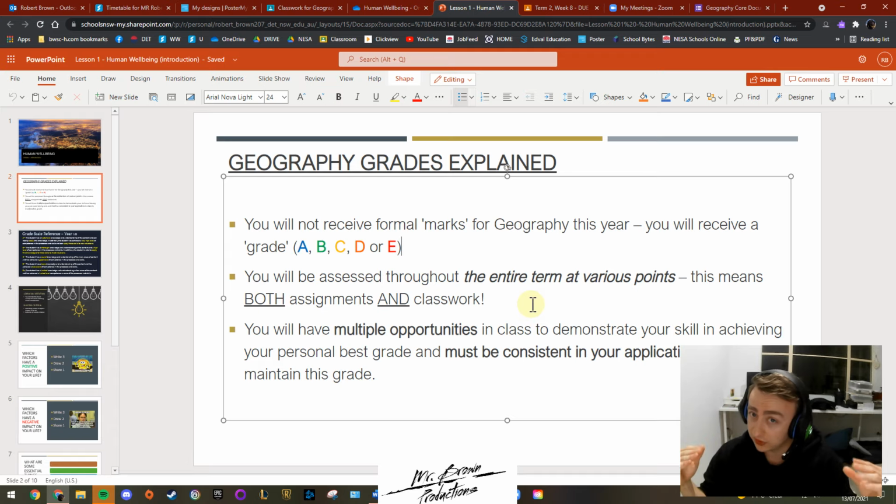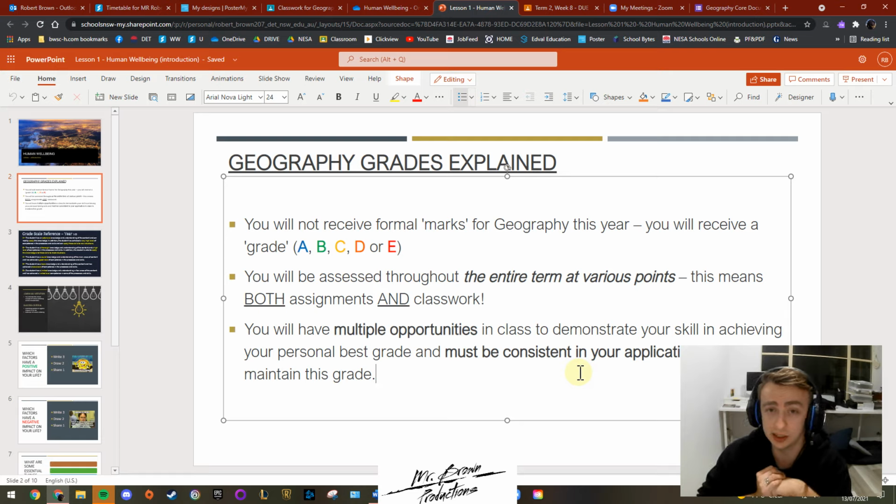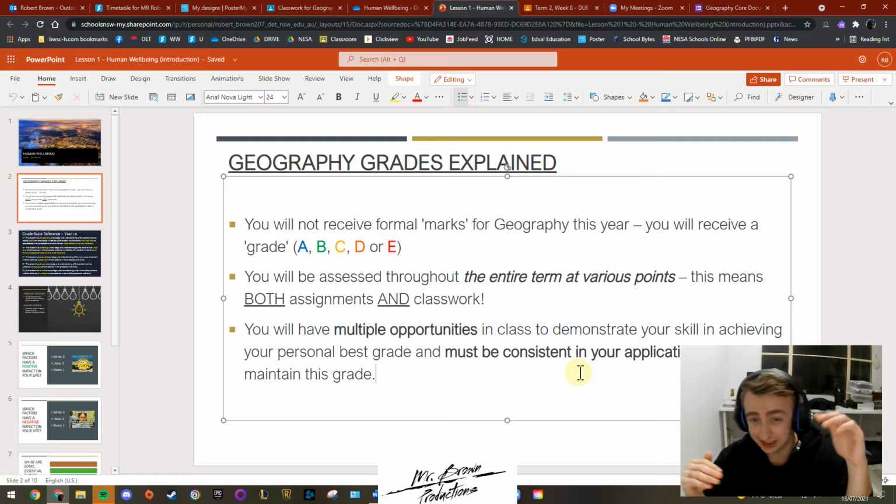Now, if you're pushing for that top A grade descriptor, you've just got to make sure that you're consistent in your application to maintain this grade. So while I said earlier, if you got a C at first and then you got a B, you're going to stick with the B in your report. If you get an A and then a C and then a C, to maintain that A grade, you're really going to have to show us that you're consistent in your application over time, because that's part of what an A grade student does. So I hope that explains a little bit about the geography grades there.